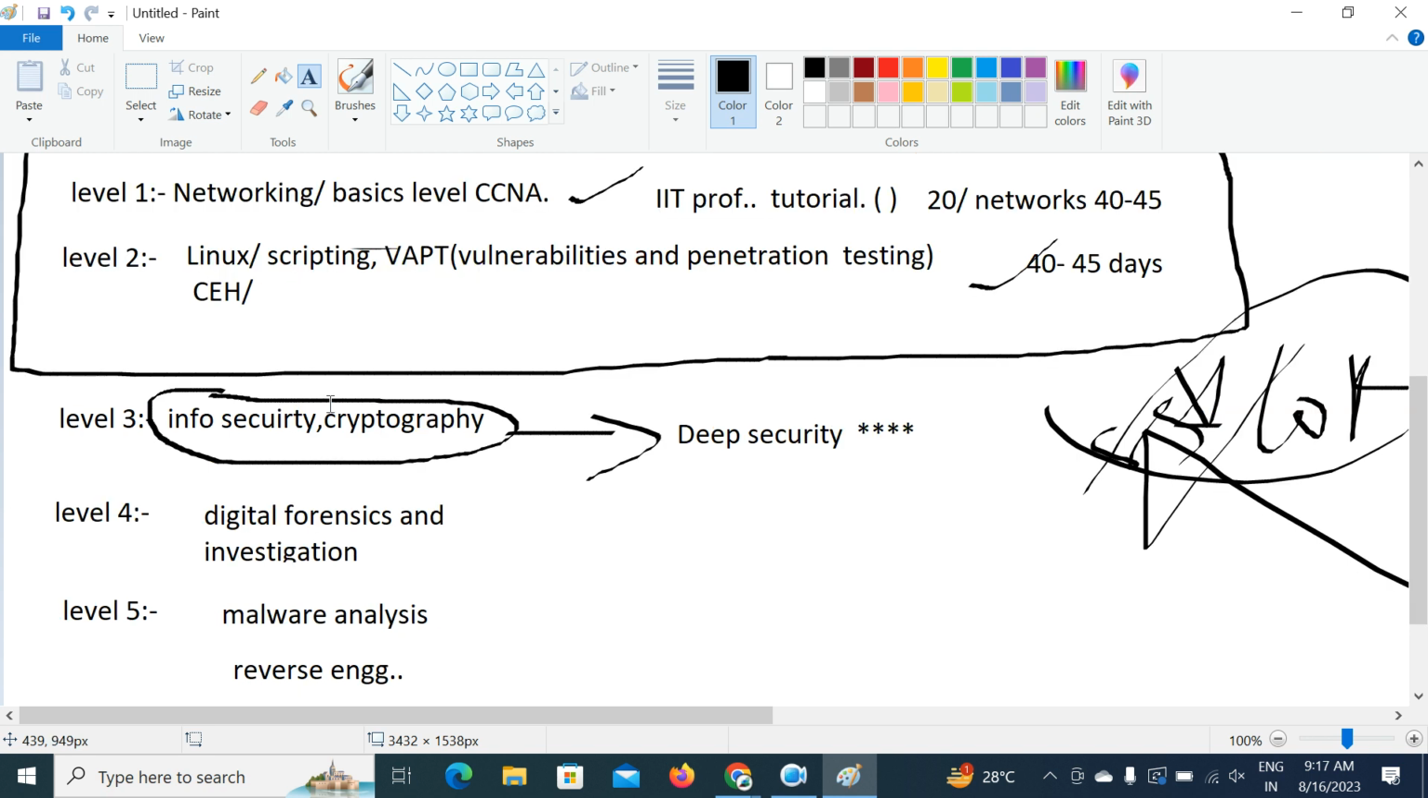If you are doing level 3, level 4, and level 5, then the chances of getting a job are less, but you will get the higher packages. And in other countries, definitely the chances are high if you are focusing more on level 3, level 4, and level 5, because these subjects are known as expertise-level subjects.